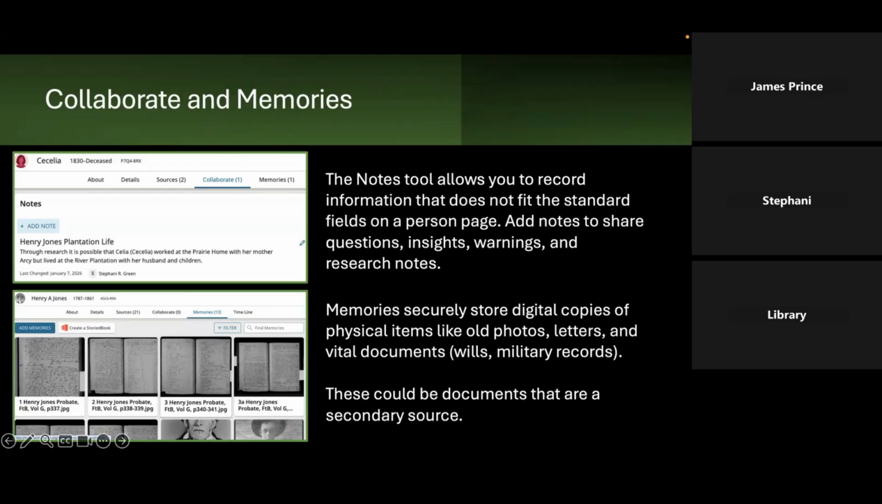And then in the memories, you can secure photos, letters, wills, military records. So I've attached Henry Jones's will in her memories and tagged her and every other named individual in that will. So that document is on each one of their person pages, and they're all tied together.